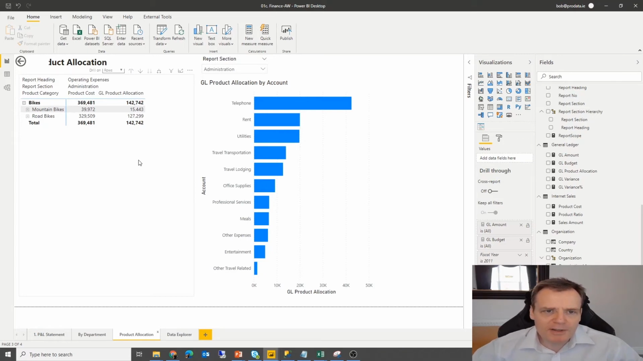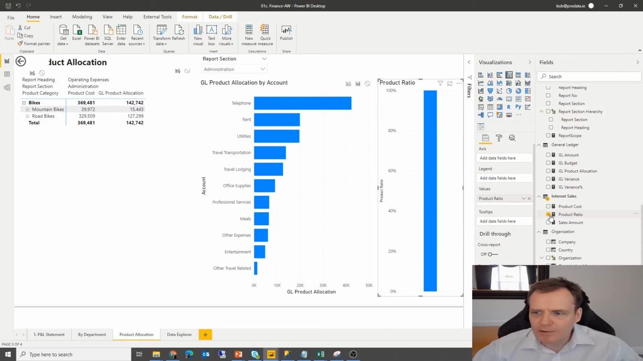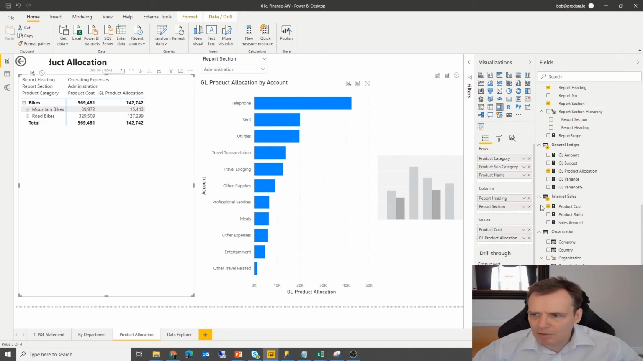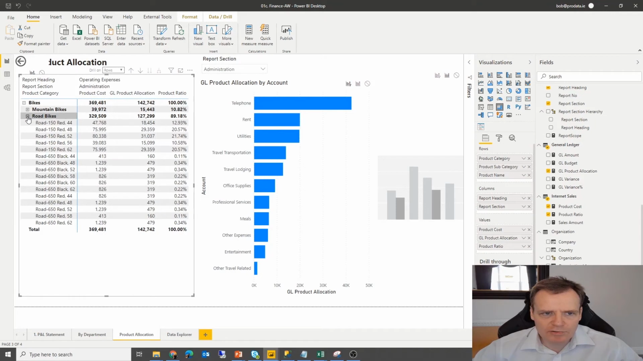In this case, what I've done is I've taken the product cost, right? So I know what the product's costs are of what's sold, and I'm going to create a product ratio, right? So if I just drag product ratio on here, you'll see this is going to tell me the breakdown of how the products contribute towards the total product cost, and I can use that as a ratio to allocate the general ledger amount for the selected item that I'm looking at, right? And this would allow me to drill down to see that all, okay?